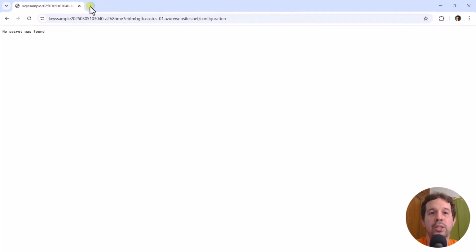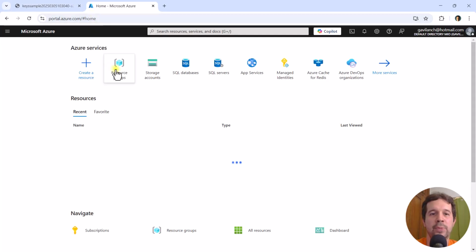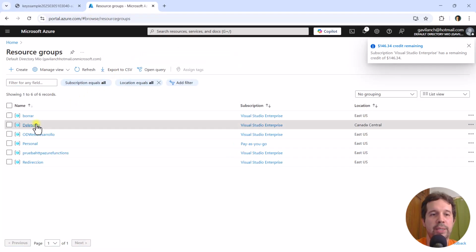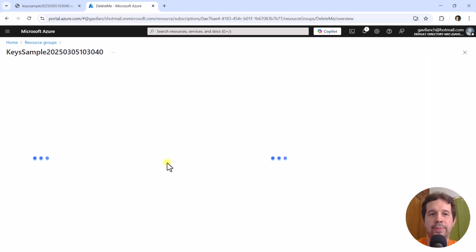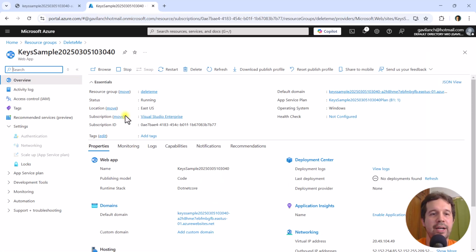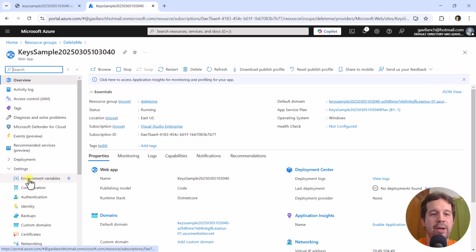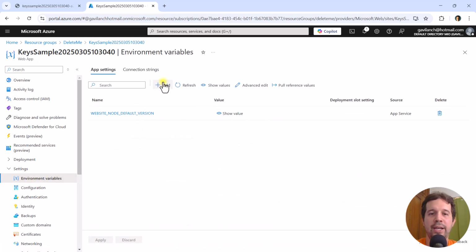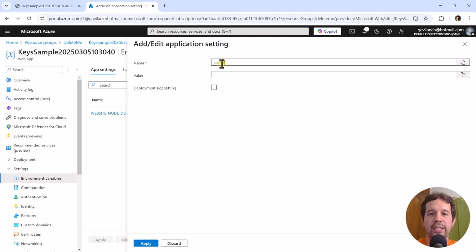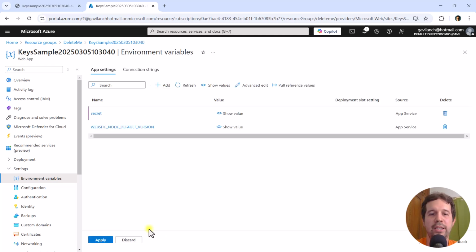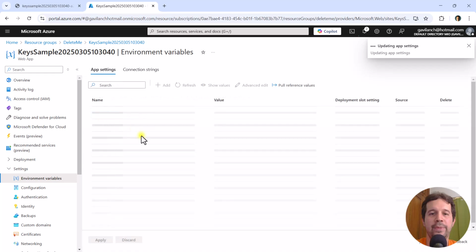So let's come to portal.azure.com. Let's come to resource groups, delete me, or right here to the app service. And in here at the left, we're going to see settings, environment variables. And in here, I can add a new environment variable. Alright, so I can call it secret. And then in here, I will say, I am an environment variable in Azure. Alright, so apply, confirm. And with this, I have created an environment variable.